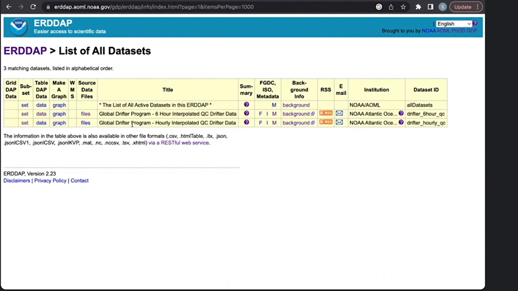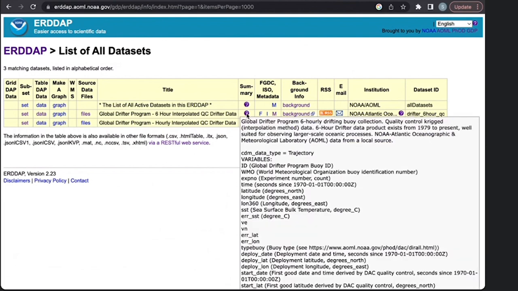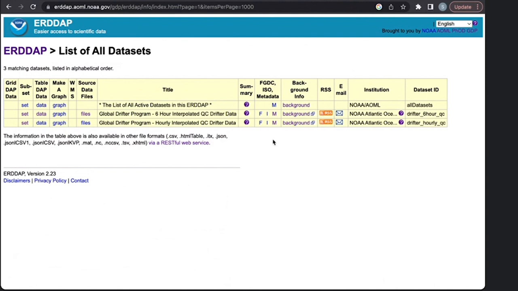As a brief overview, the Global Drifter Program at AOML, or the Atlantic Oceanographic and Meteorological Laboratory, is responsible for maintaining 2 drifter datasets shown here. I will provide an overview of the datasets, but for more information, please click on the question mark icon here next to the dataset. The first dataset listed here is the 6-hour interpolated quality-controlled drifter dataset. The 6-hour dataset measures sea surface temperature and drifter positions at regular 6-hour intervals, while the hourly dataset records these measurements at regular hourly intervals.